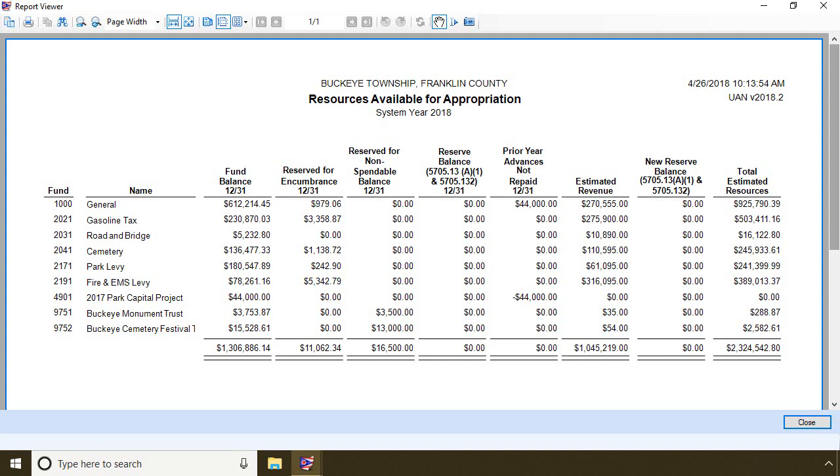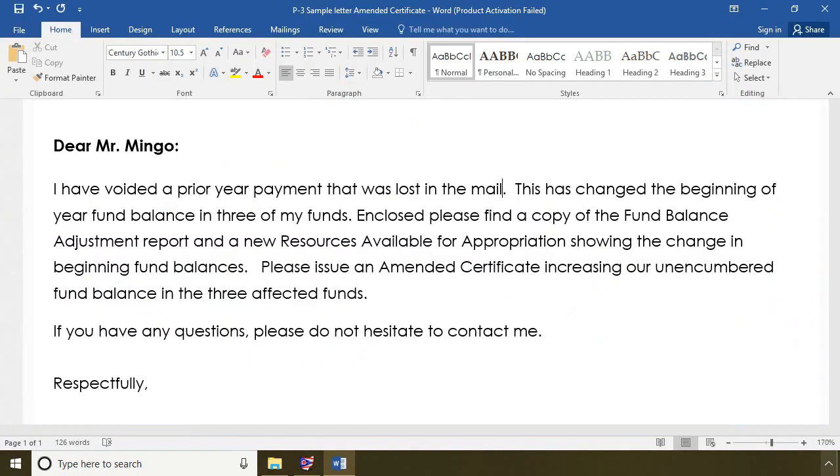This new Resources Available for Appropriation shows the newly adjusted beginning of year fund balances. I need to send a letter to my county auditor requesting the amended certificate. Let me show you a sample letter. Here's a sample letter to my county auditor. This is just the body. Of course, it's on letterhead and I signed it.